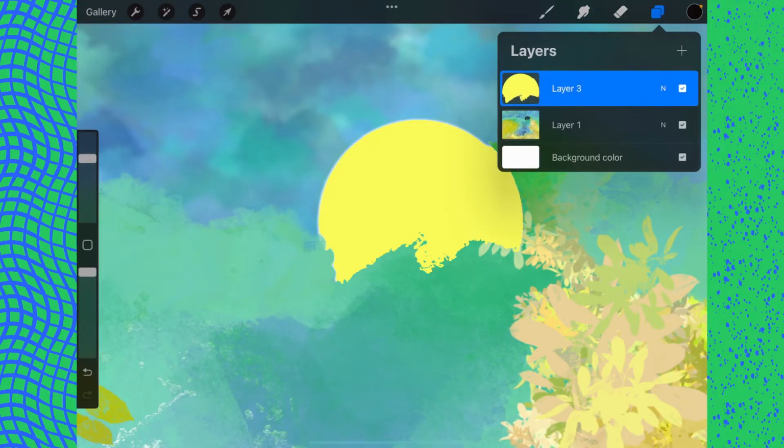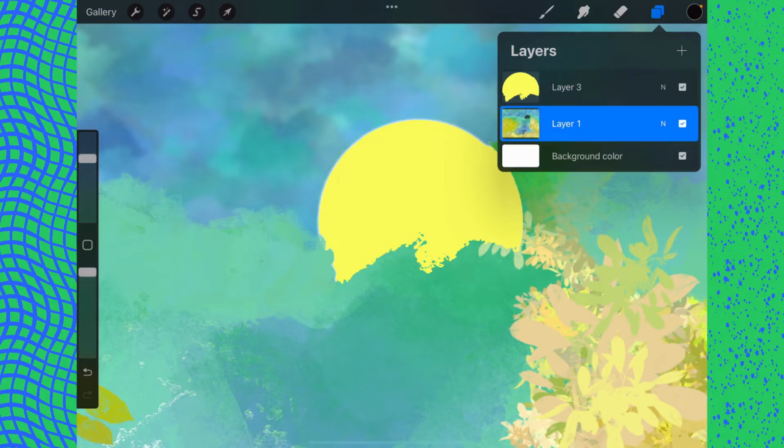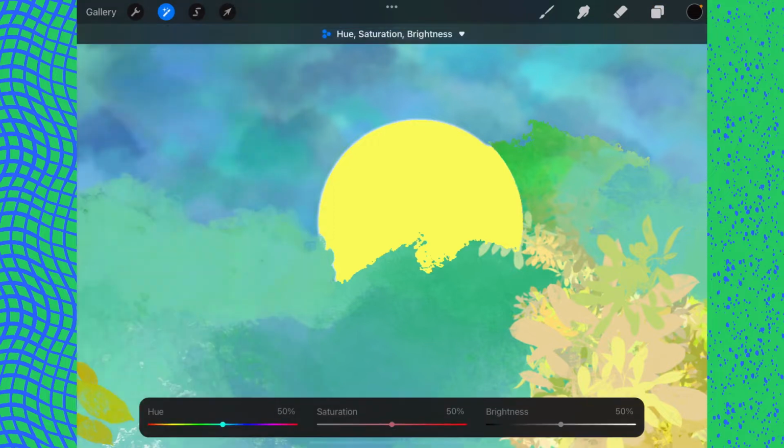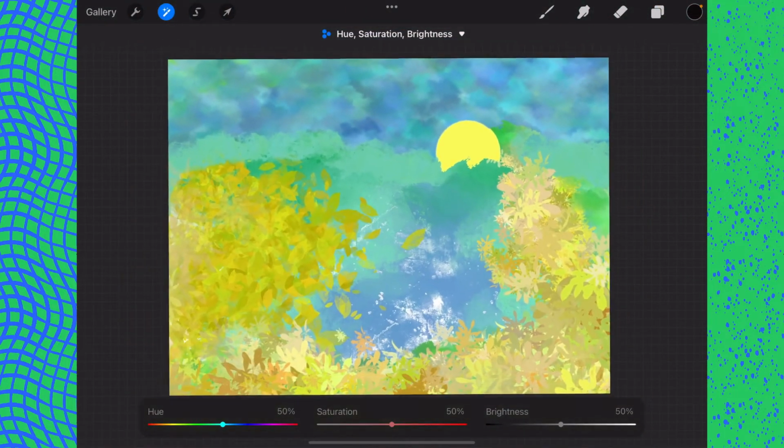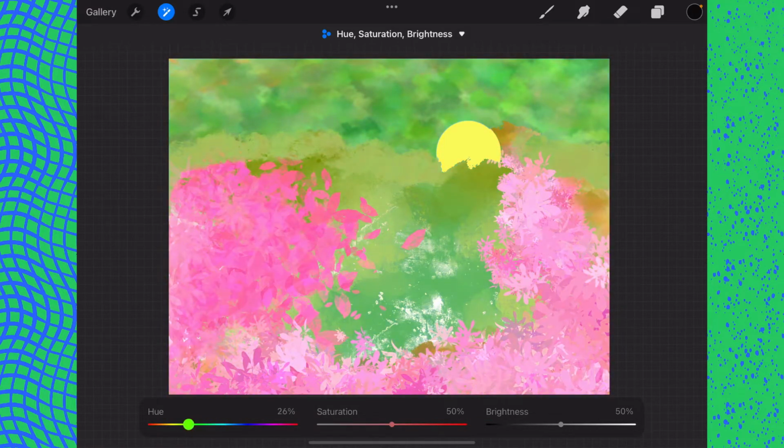I'm going to choose my layer without the sun. I've got the sun on a separate layer. We'll go to hue, saturation, and brightness, and that will allow us, in my abstract mountain picture here, to alter the colors of these objects. Now you'll notice that it goes through the color wheel for each color that's on the screen. So your yellows get moved over into the purple and blue and back and forth.